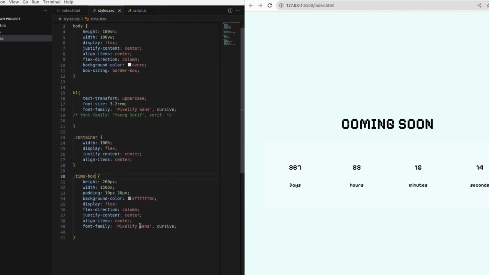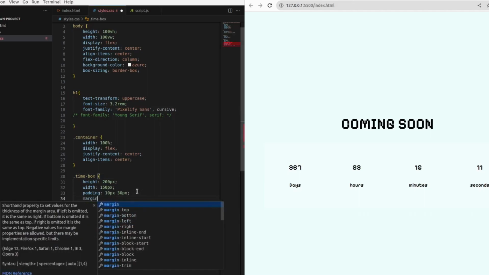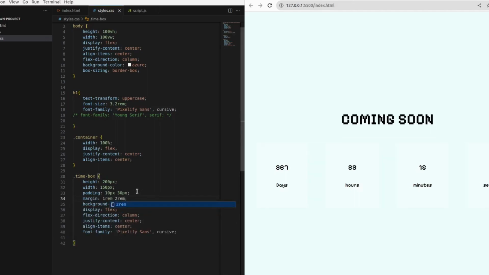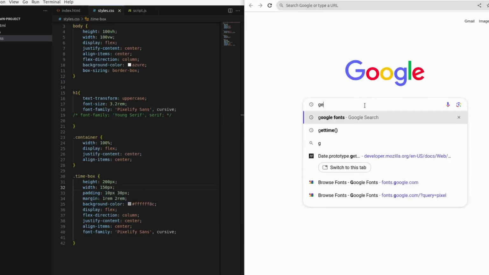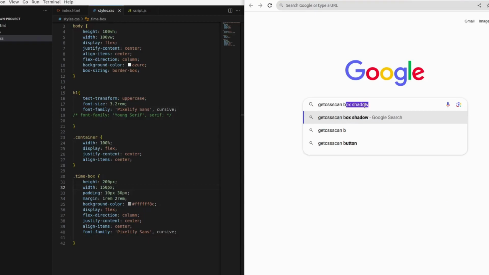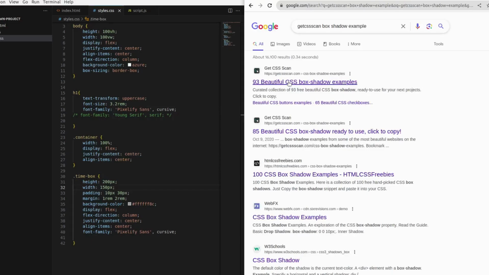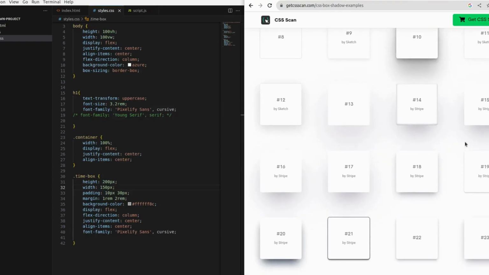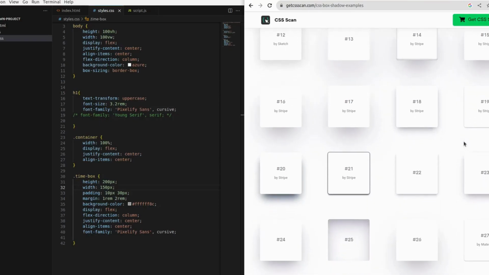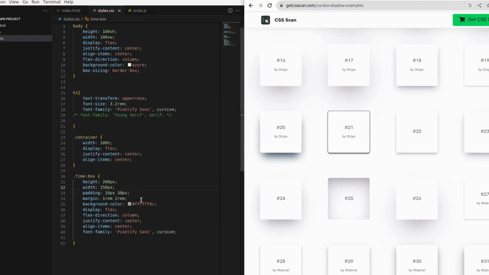But there is no margin. I think we need a margin of 1 rem and 2 rem. Now it's looking better. Now we need some shadow. For that you can go to CSS Scan box shadow examples. There you can see a list of many shadows with designs, and you just click there and it is copied to the clipboard already. I think I like this one. Copy and just paste it down.